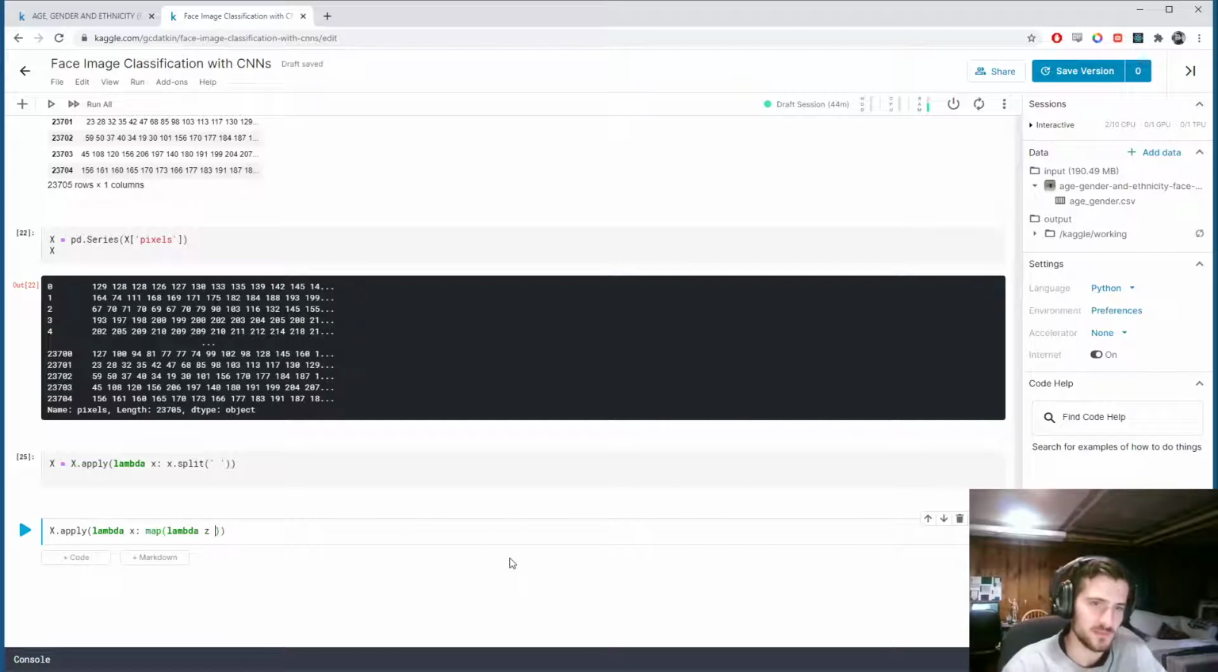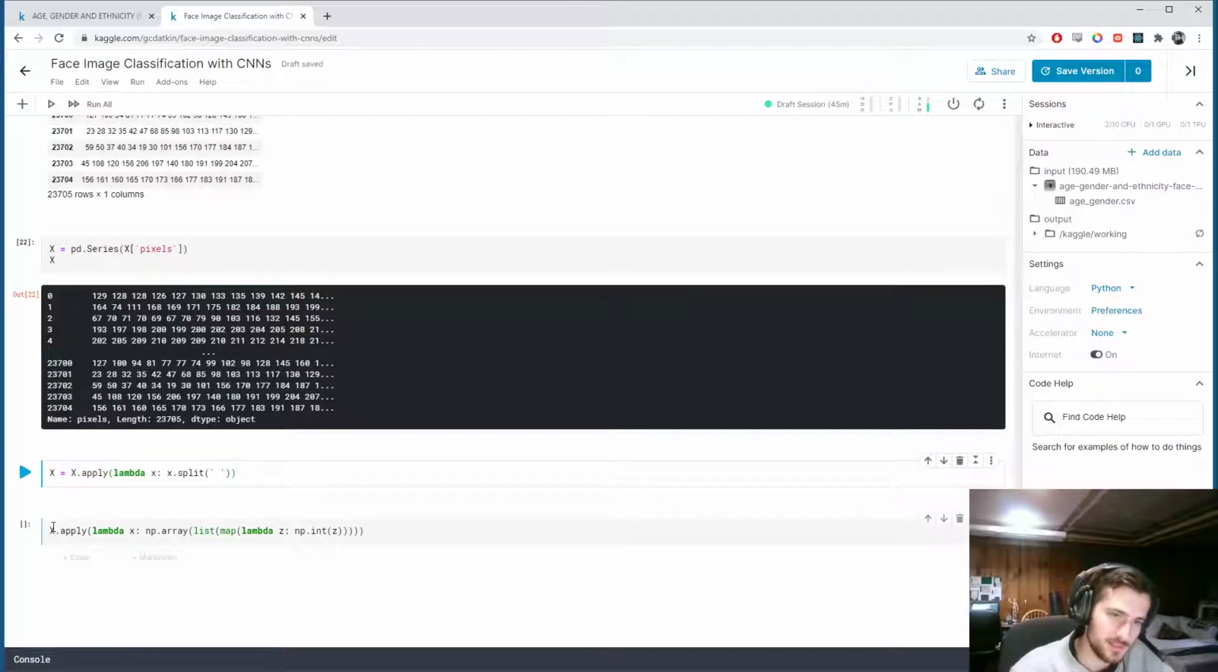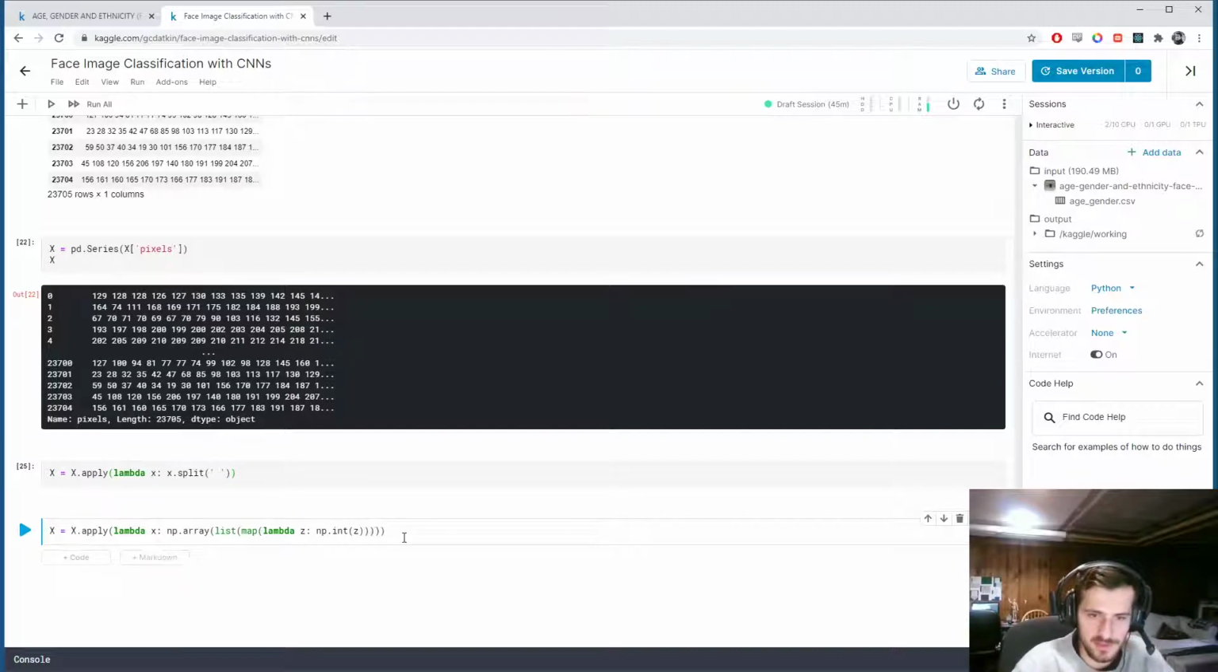It's going to take in some z. We'll say z will be a single one of these. So x is the full row, and z is going to be one element. It's going to map some z to numpy.int of z. So we're just going to cast each one of these into an integer. And then this map is going to return a map object, so we'll cast that into a list. And then we actually want numpy arrays, so we'll cast that into a numpy array. Okay. And I will set x equal to this, and just take a look at it.